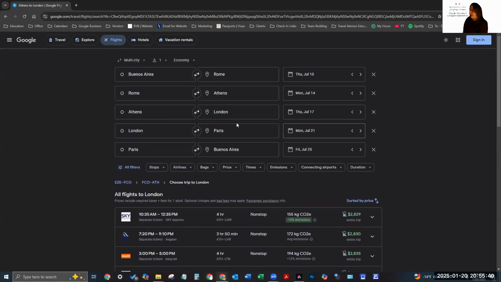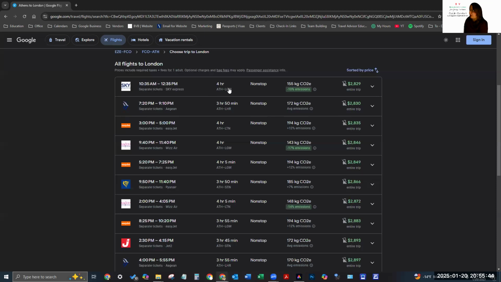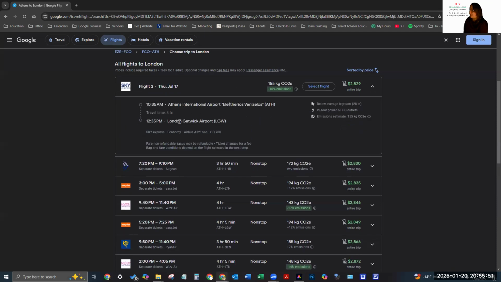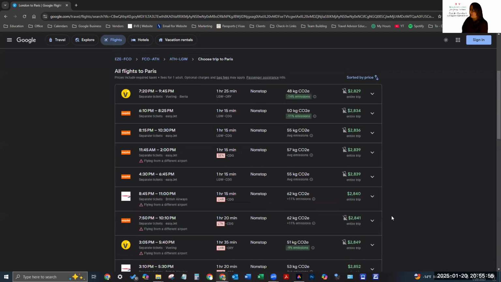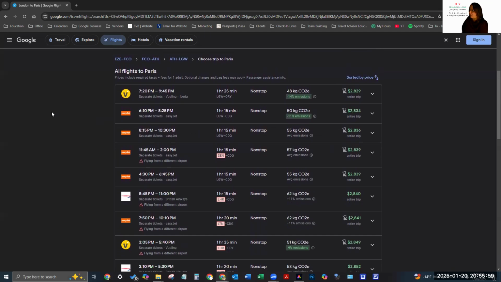Now we're going from Athens to London. This is a 4-hour nonstop flight at 10:35. I like that time, so we're going to look at it. This is nonstop. Yep. So we're going to select this flight, and then we're going from London to Paris.